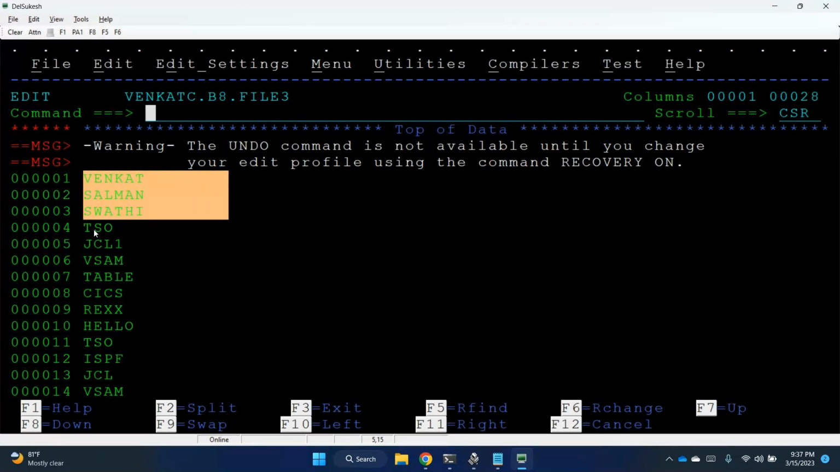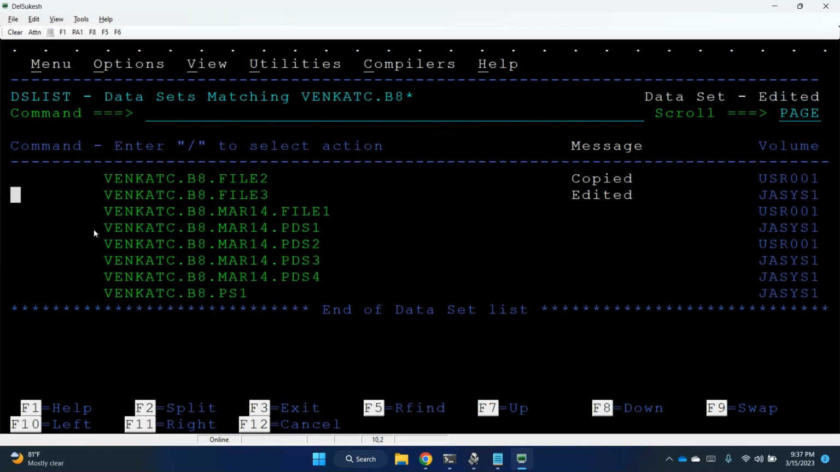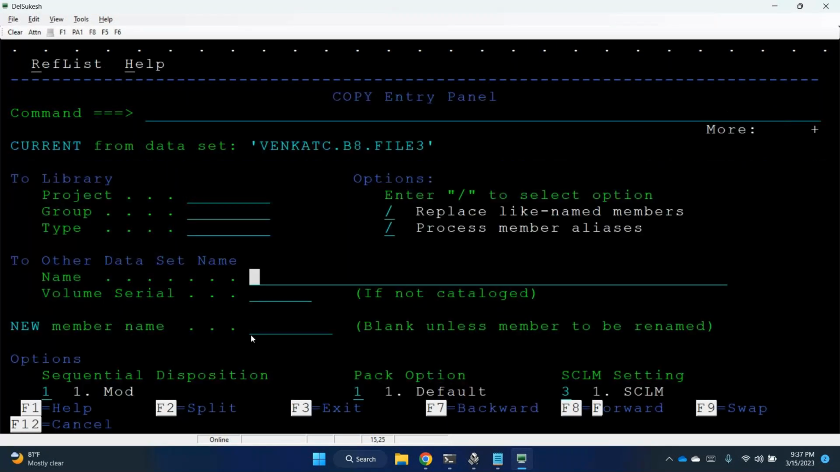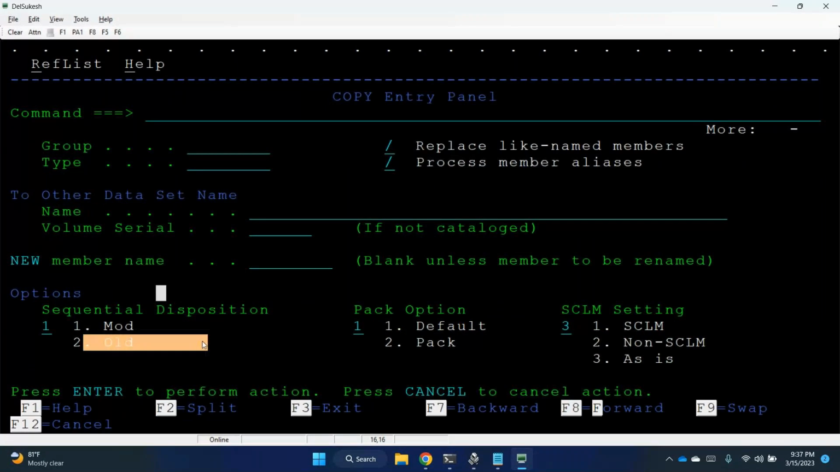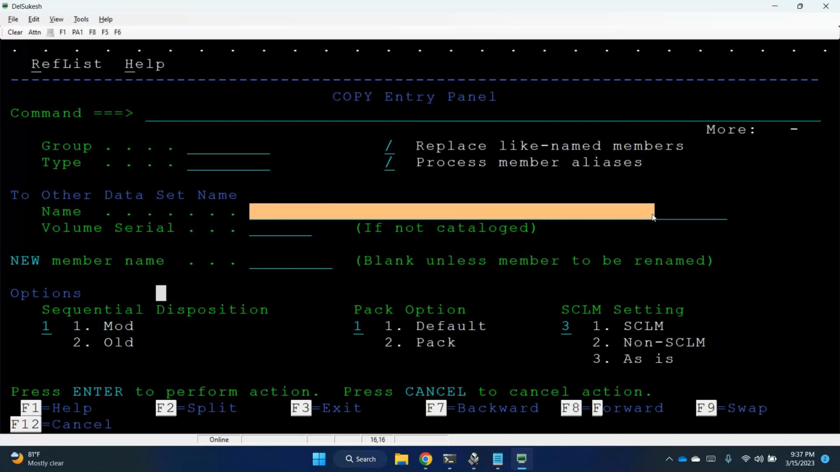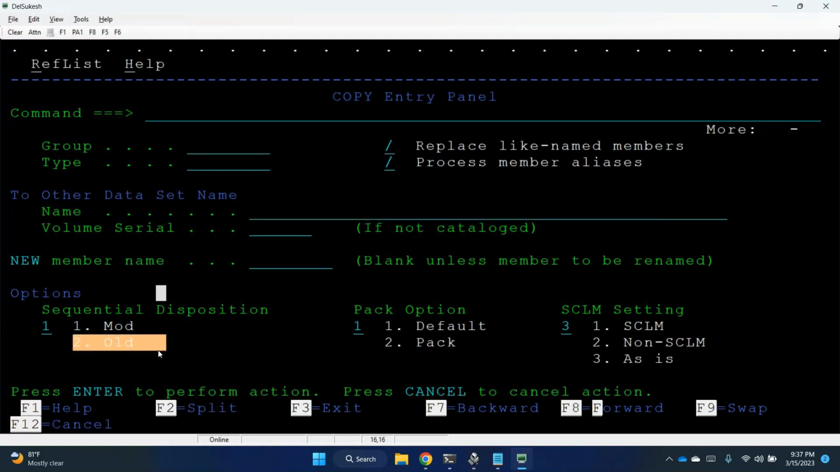Okay, so that is all about copy. I'll type CO. I select one mod. Mod means appending at the end. Two means overriding the data. Old data will be deleted in the destination file and the source file data will be copied. That is the meaning of two. Old means overwrite, delete the old data, add the fresh data. Mod means it will append it.